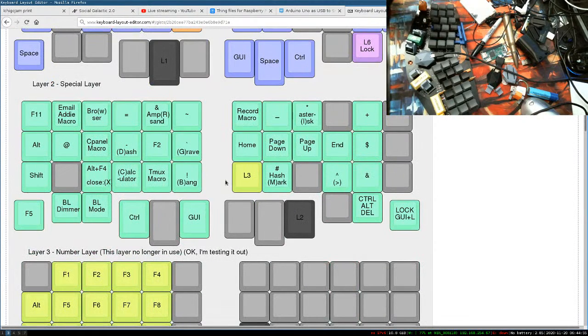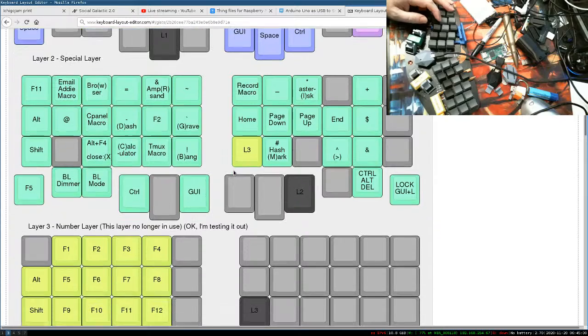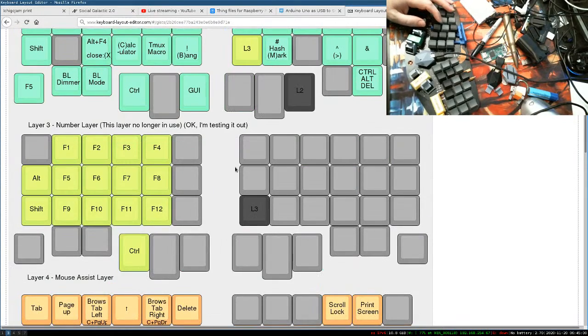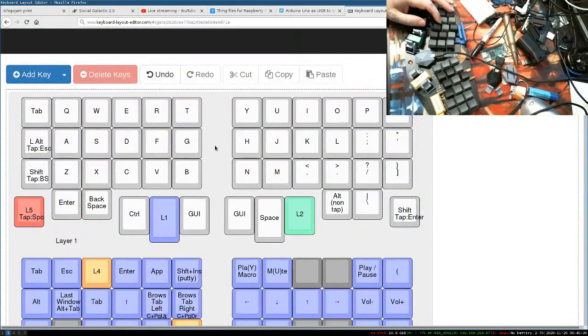Just try to keep it simple, and try not to stretch. Okay, let me try to focus here. So this is layer 2. These are GUIs. I explained why they were split. I had space. Here's my delete and backspace.